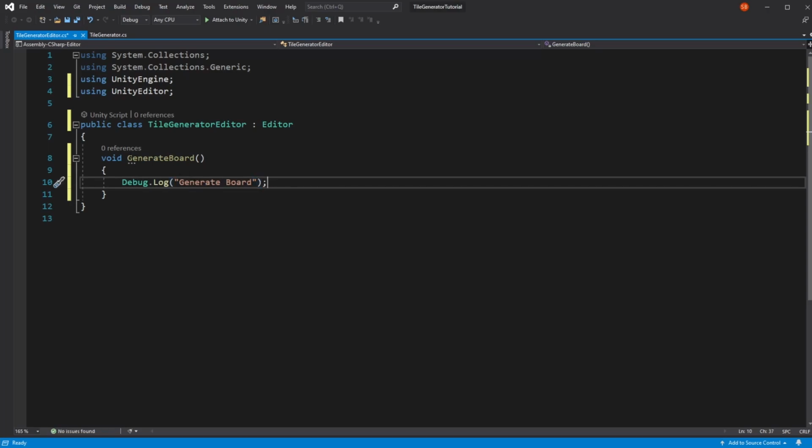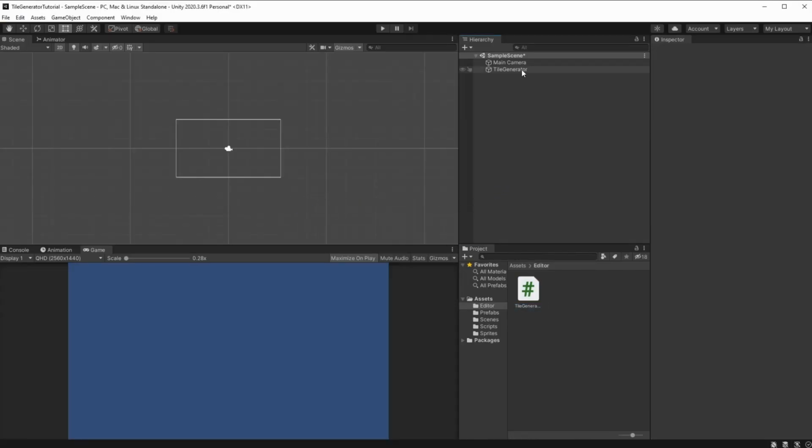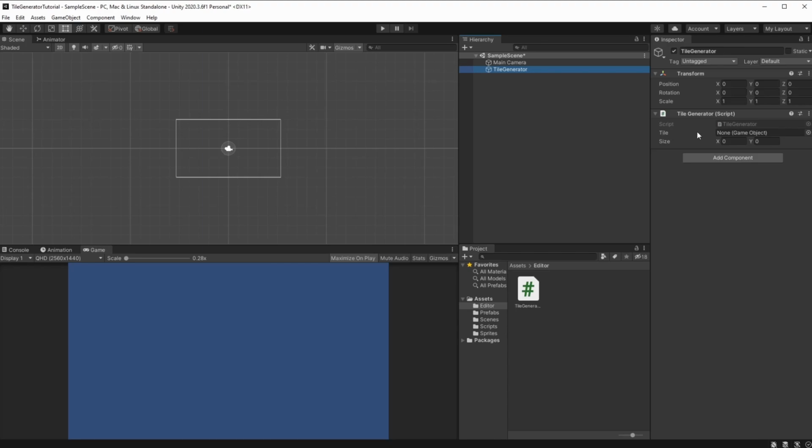And in order to call this function, we're going to create a new button on the inspector, because when we use the editor, we can also edit the inspector. So if we were to save these scripts right here and go back to Unity, we can see on our tile generator that it's going to be asking us for a tile and a size.